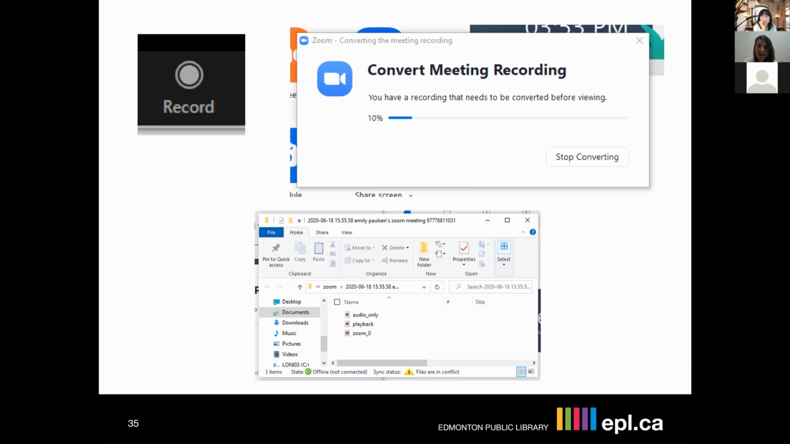You can also record these items, but we caution against recording, like reading books out loud, unless you've cleared it with the publisher or the author ahead of time.